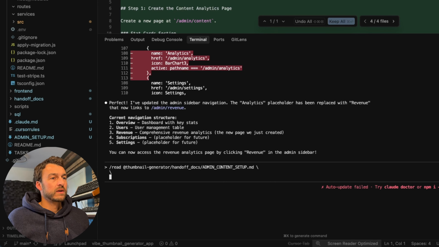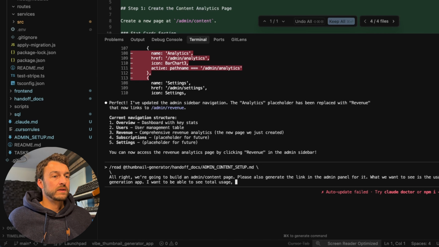All right, we're going to build an admin/content page. Please also generate the link in the admin panel for it. And what we want to see is the usage of our thumbnail generation app. I want to be able to see total usage. I want to see the usage from the last 30 days. I want to see the different modes the thumbnails were generated in, either by adding a file or file creation or by picking a YouTube URL and so on.